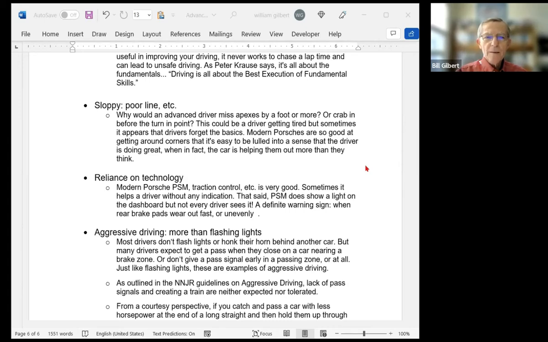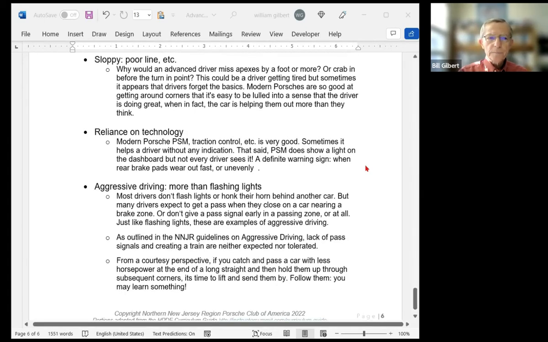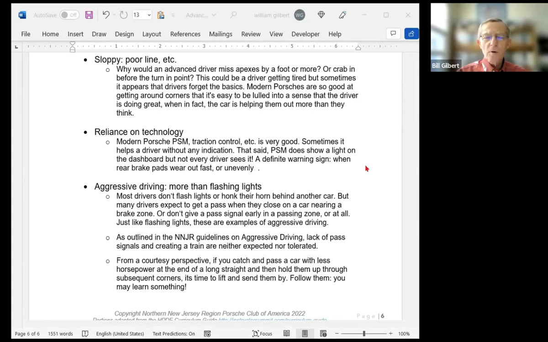And then a last comment about aggressive driving. Aggressive driving is more than flashing your lights or honking your horn behind somebody's car. If you're in a faster car and you close on a car coming up to a braking zone, don't expect to get a pass at the last minute going into the bus stop. The driver should give you a pass exiting the bus stop.